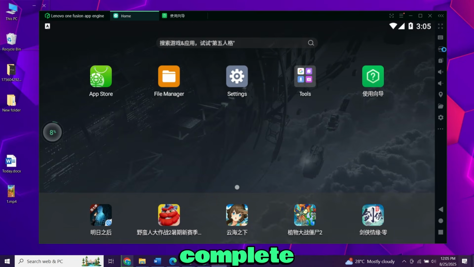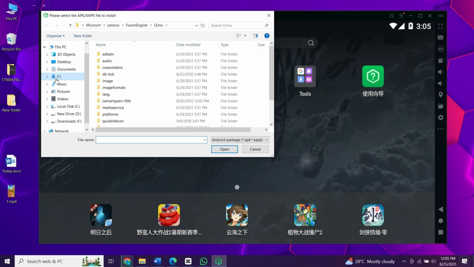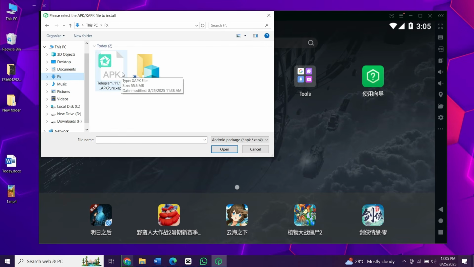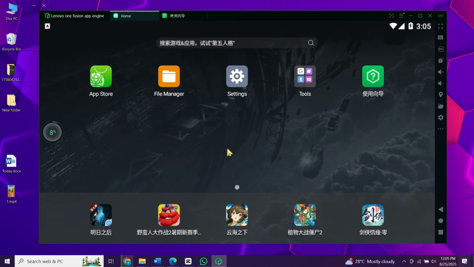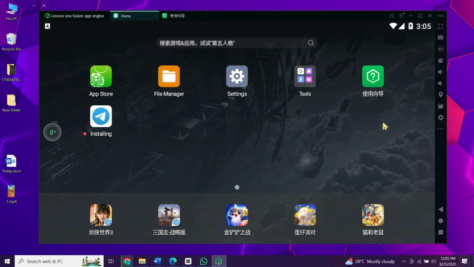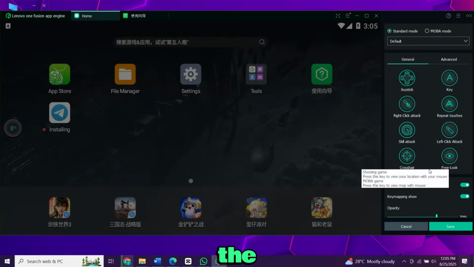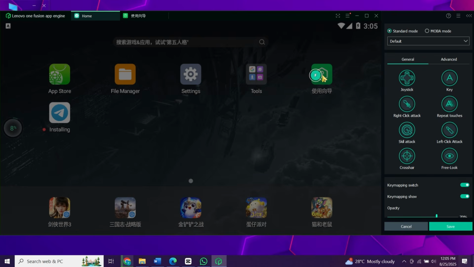Once the download is complete, click here and select the app you downloaded. The installation will begin. After that, the app will be ready to use. If you're installing games, you can also customize the key mapping to match your keyboard controls.